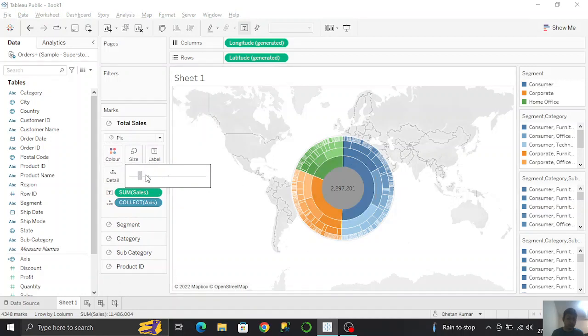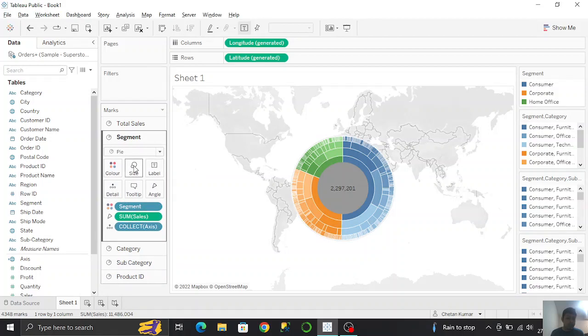So this looks good. Let's increase the size of remaining categories.